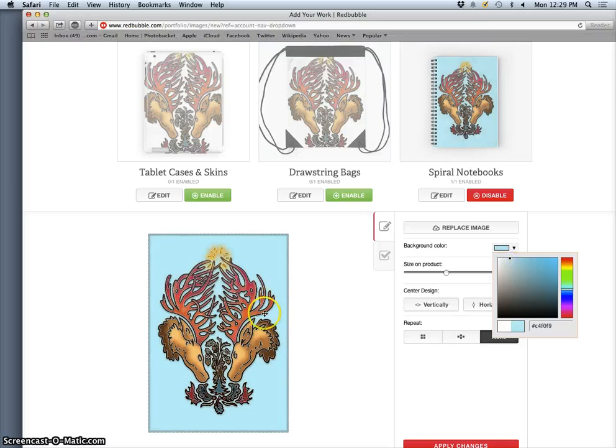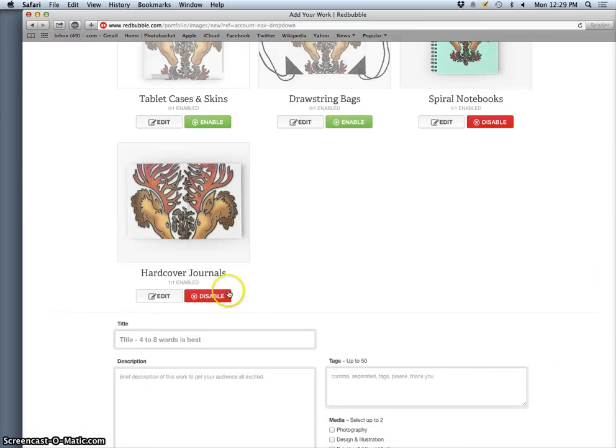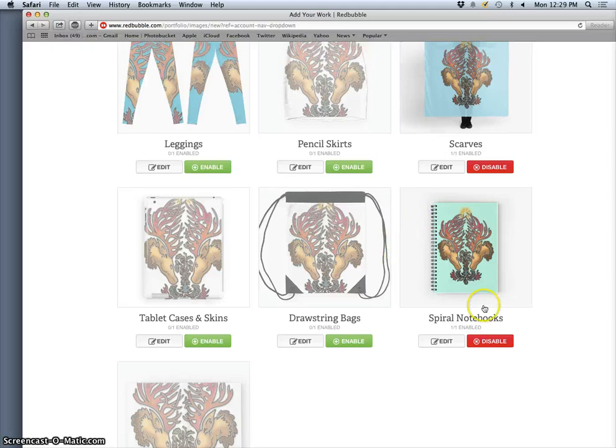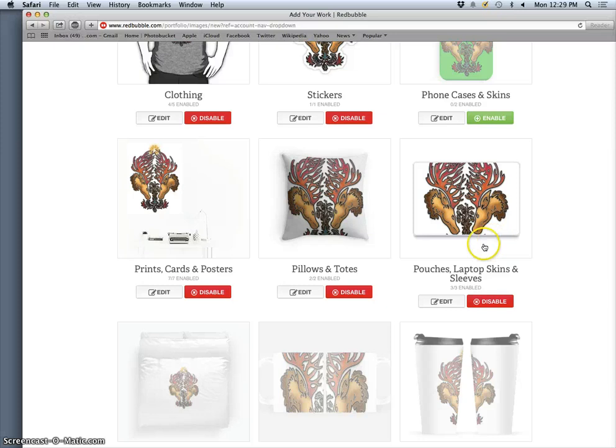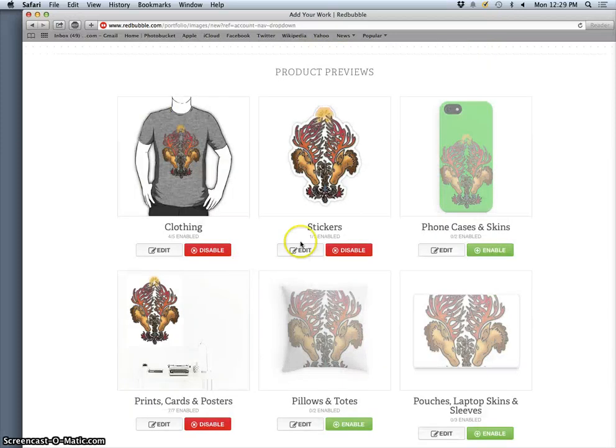Now, no matter what the background color is, you can see the drop shadow is still in there. That's kind of pretty. All right. My gosh, they have so many hardcover journals. They always have new products every time I find it. I'm going to keep the scarf. I like that. Pillows, laptop skins, all that.